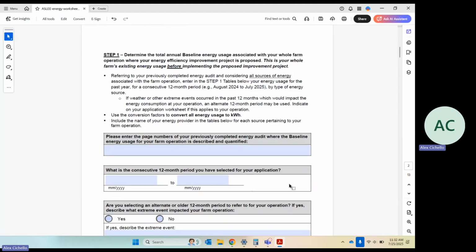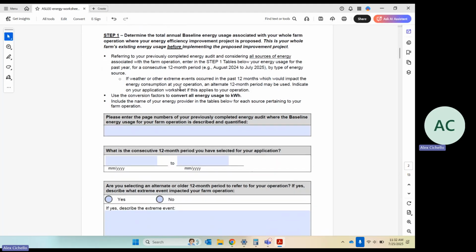Okay, so once we've described our operation, we're ready to proceed to step one. So in this step, we're going to determine the total annual baseline energy usage associated with your whole farm operation where your energy efficiency improvement project is proposed. So for this, you're going to need to refer to your previously completed energy audit, considering all sources of energy associated with your farm operation.